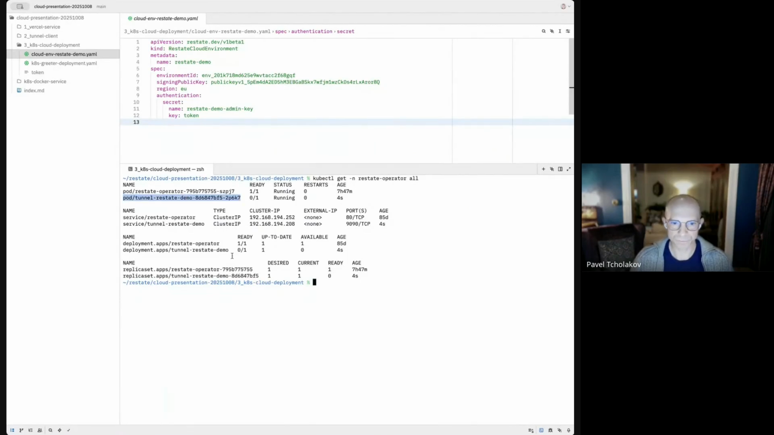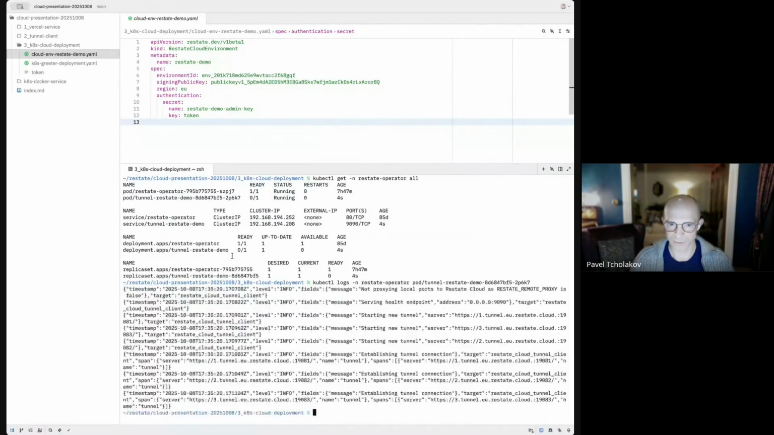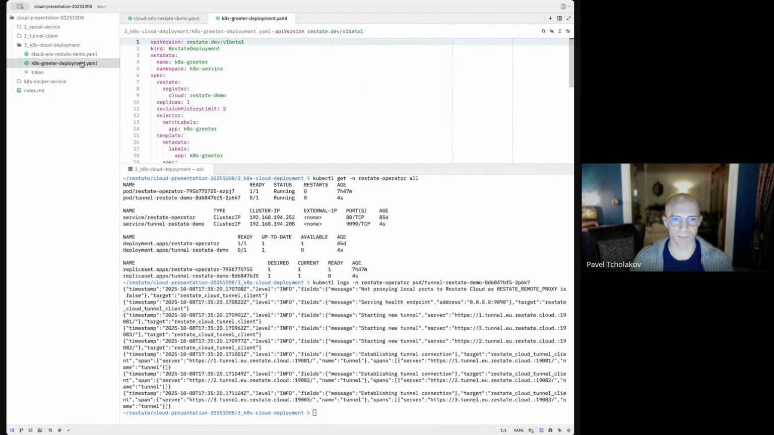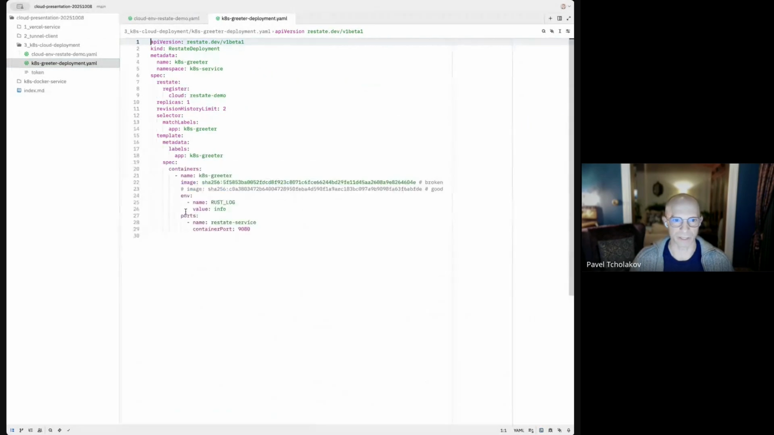And this is deploying a restate tunnel very similar to the one that we saw deployed earlier, but it's now managing it in a more abstracted way. And we have this notion of a restate demo cloud environment within my Kubernetes cluster that I can target. So next, we can have a look at what the deployment itself actually looks like.